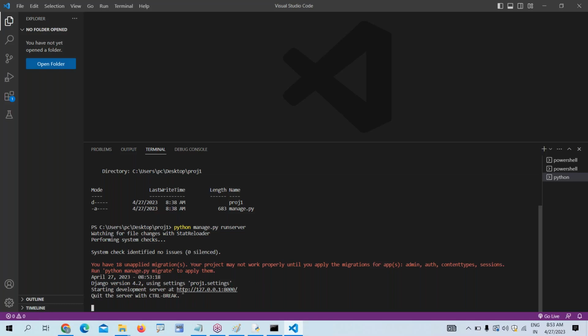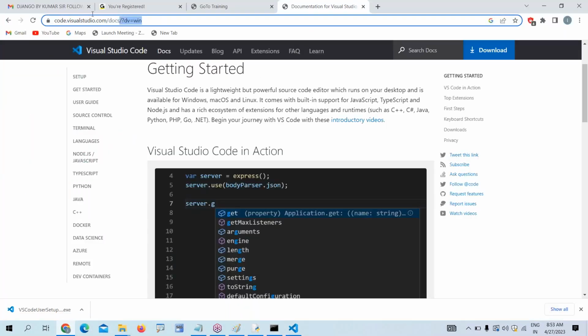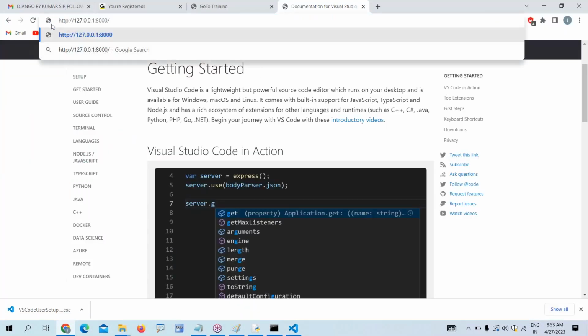Here it says starting the development server at http://127.0.0.1:8000, where 8000 is the port. We can double click here, or otherwise copy this and go to any browser you want. I'm going for the Chrome browser only. You can take Chrome, Edge or Mozilla. Just copy and paste this here, and after pasting, give enter.